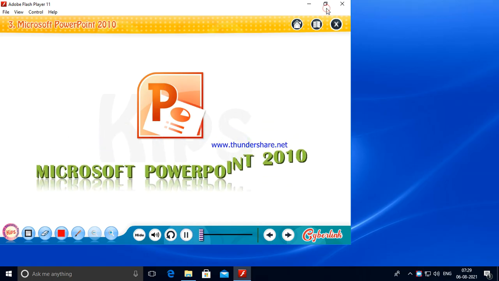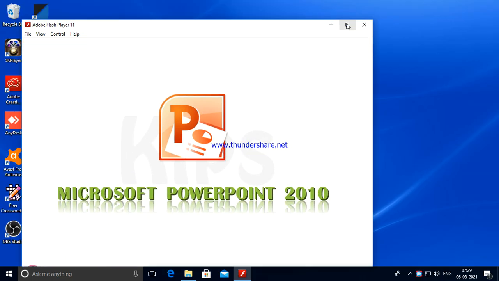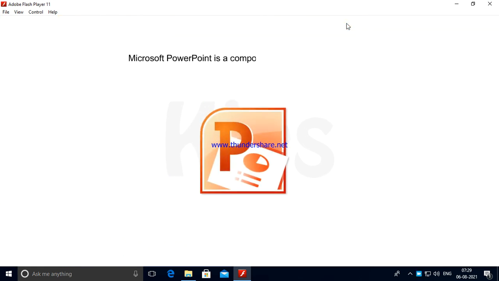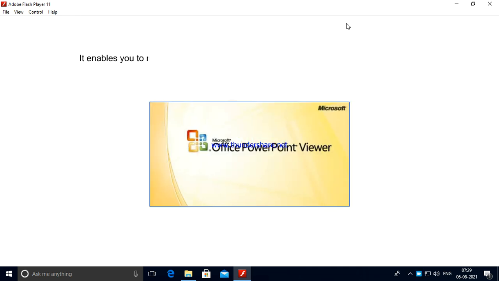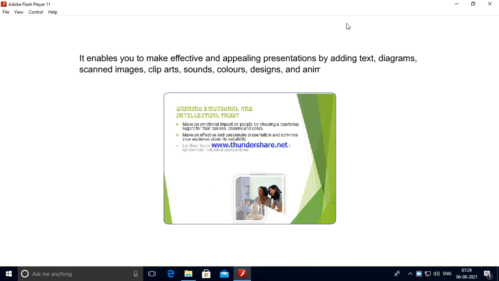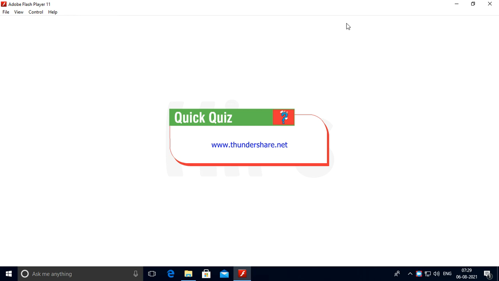Students, today we will learn about Microsoft PowerPoint 2010. Microsoft PowerPoint is a component of Microsoft Office suite. It enables you to make effective and appealing presentations by adding text, diagrams, scanned images, clip art, sounds, colors, designs, and animated special effects. Okay, students, can you quickly tell me how PowerPoint helps us in various fields?